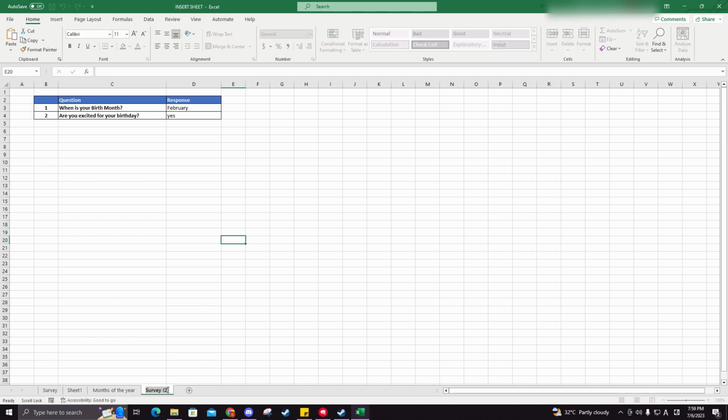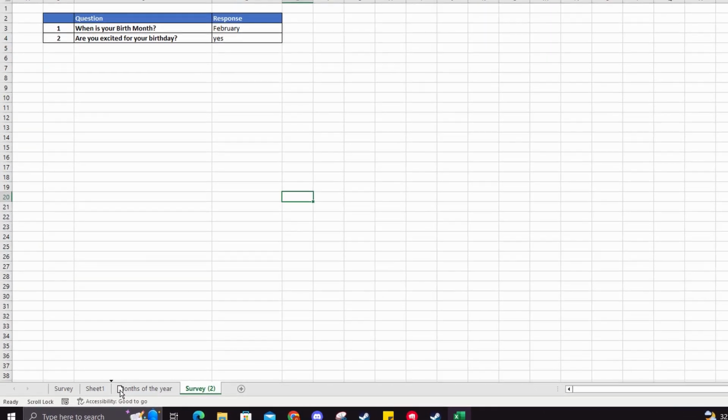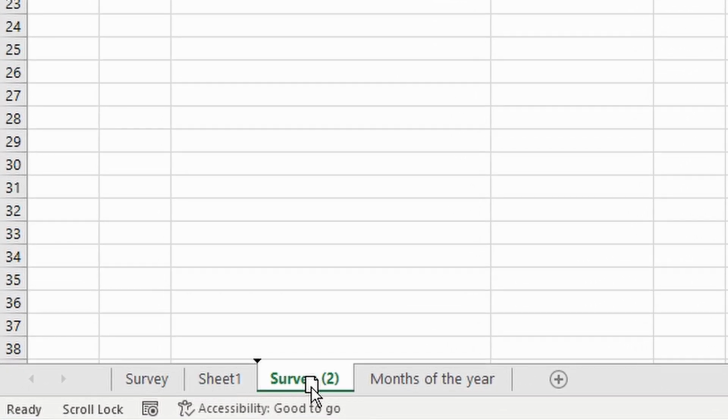Now, we can also rename this or insert it anywhere we want by dragging the sheet itself by holding our left mouse button and putting it on where this black arrow indicates.